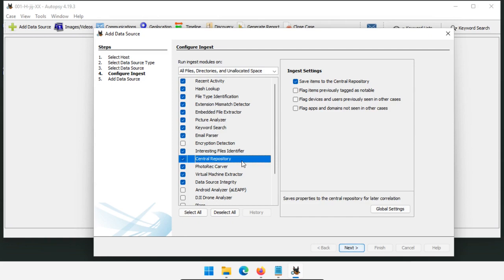Now, none of the original suspect data is saved. It's all going to be via hash values. So a hash value of a file is going to be created, stored in the central repository, and logged which case it was involved in, but you won't be saving original suspect data. Now we have central repository. We can save items in the central repository. I highly recommend you do it.